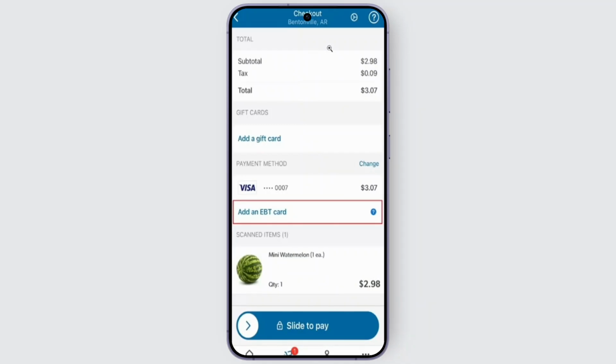In today's video, we are going to learn how we can add an EBT card to Sam's Club app. So without any delay, let's just jump right into the video.